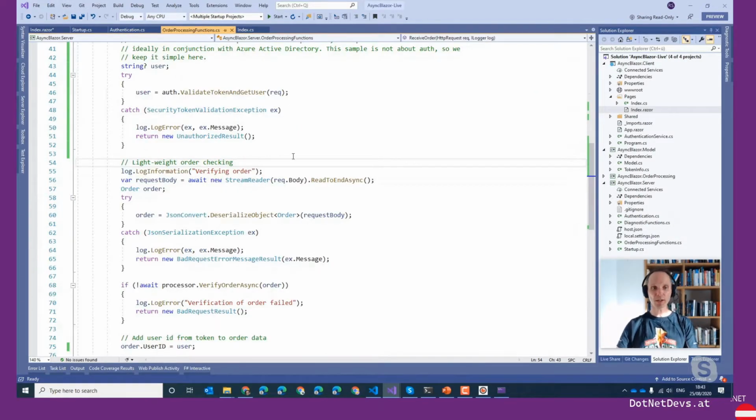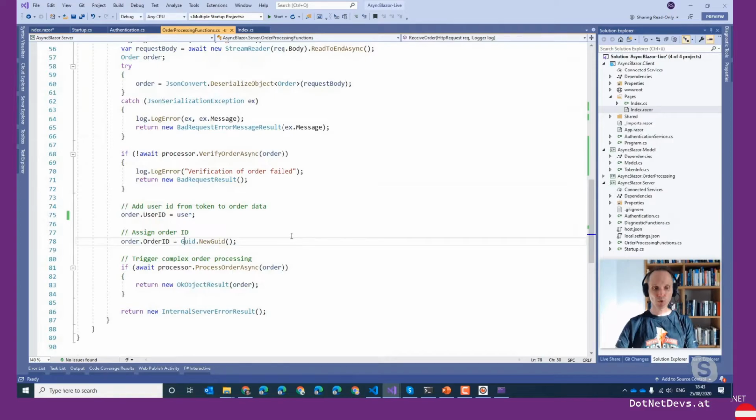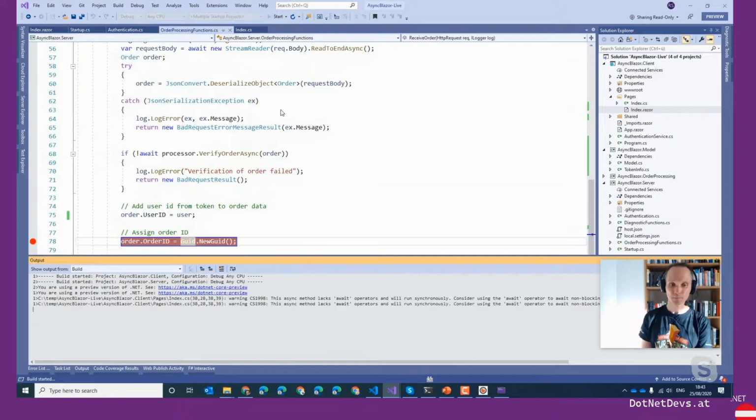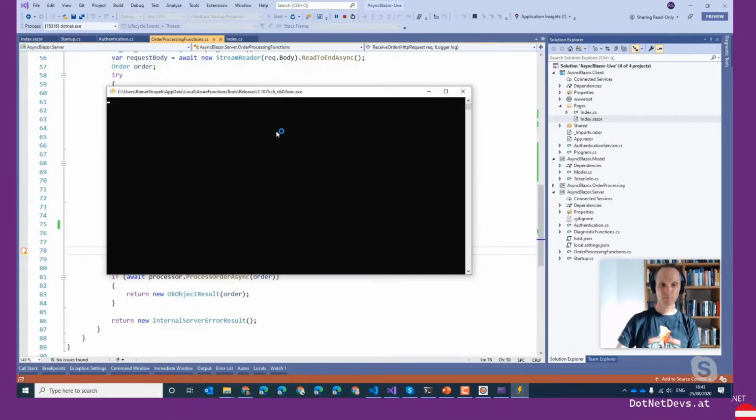Okay? Nice. Let's try that before we start async processing and sending back of the SignalR messages. In order to show you that it really works, I will set a breakpoint here. This is the serverless service. This is the Azure function. And hopefully we will have a user here. Let's see.